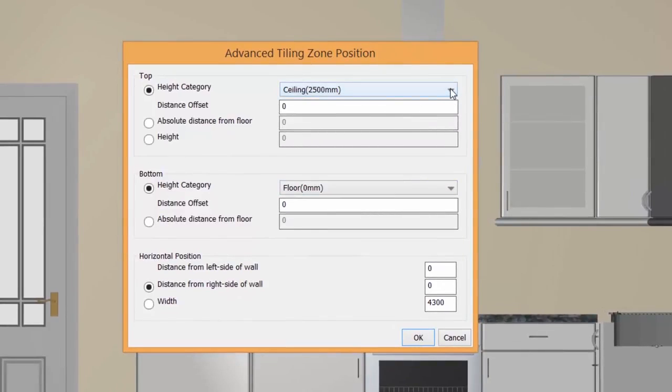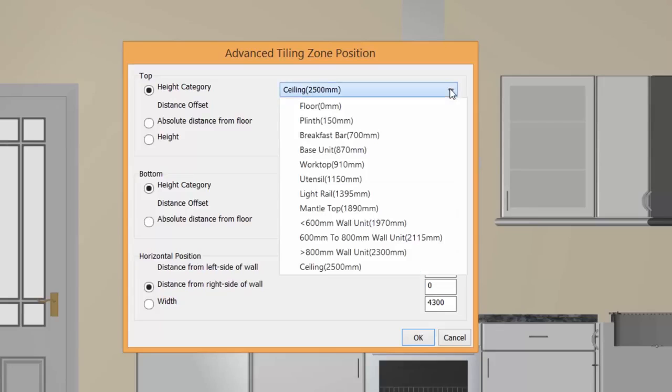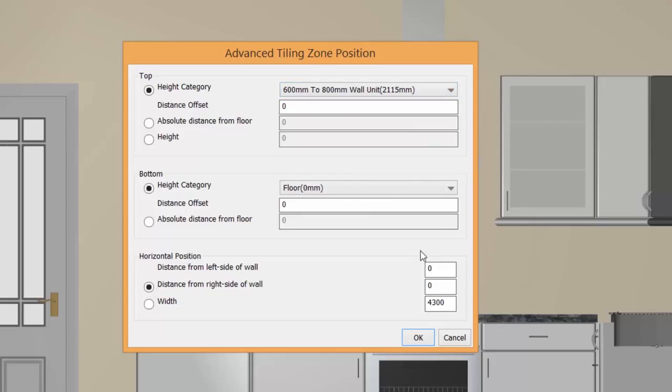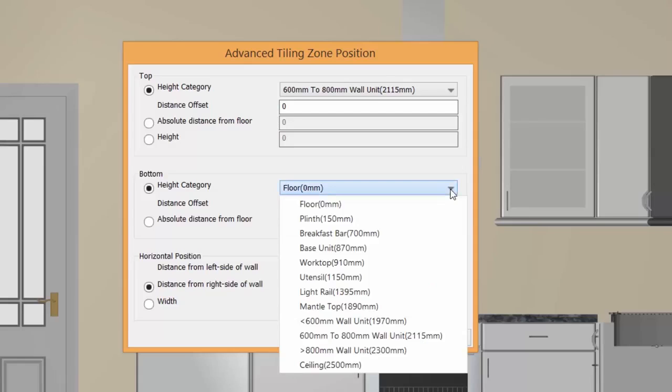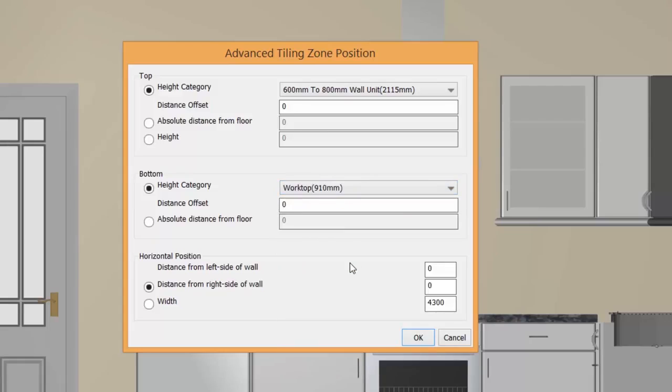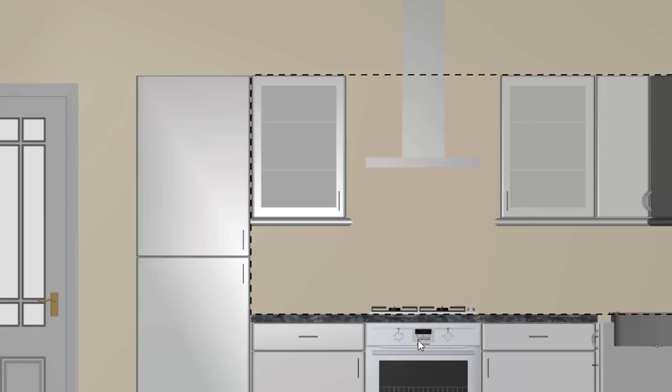So I'm asking now in Advanced Tiling Zone to finish at the top of the wall unit. I want to lift the tiles not from the floor, but I want to start from the worktop. And this allows me then to ask the software a little bit later on to count the square meterage and also the number of tiles. Truly amazing. But the only thing I'm left to do now is to select 1900. That's my starting point from the left hand side. I simply select OK, and there is my zone.